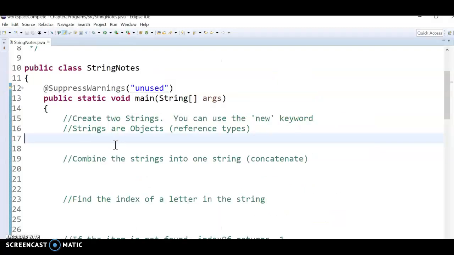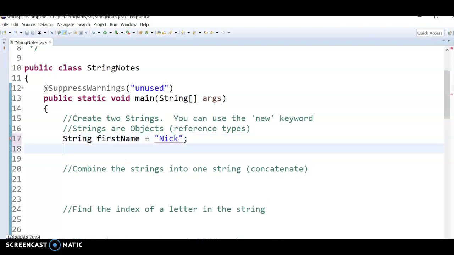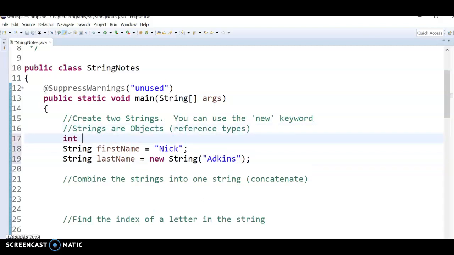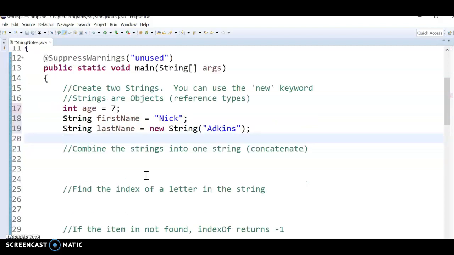All right, so as far as creating the string, there's two ways. So we can do string, and let's just do first name. Let's keep going with Mr. Atkins. String last name. All right, equals new string. Okay, so I'm going to do one for int here, just as an example. Int age equals 7. We'll do Nick's age at about 7 here, or something like that.